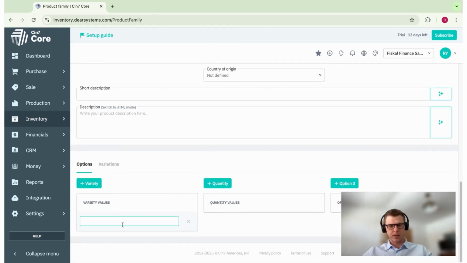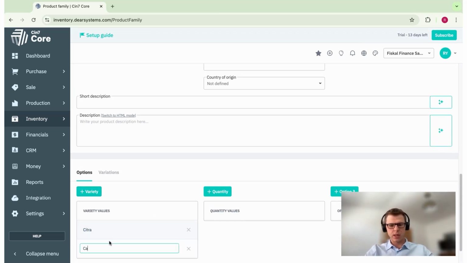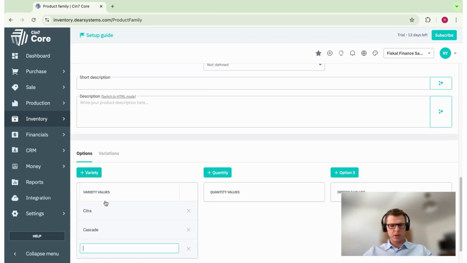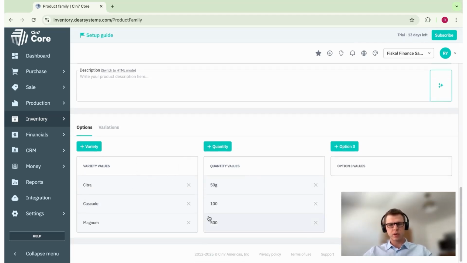So I can input to this field. I can say here variety, I'm going to use Citra again. I'm going to use Cascade, and I'm going to use Magnum. Okay, so those are the 3 different hop varieties that I'm putting in this hop family. I can include a quantity of maybe 50 grams. I can include a quantity of 100 grams, and I can include a quantity of 500 grams. And so those are the different options that I have available.